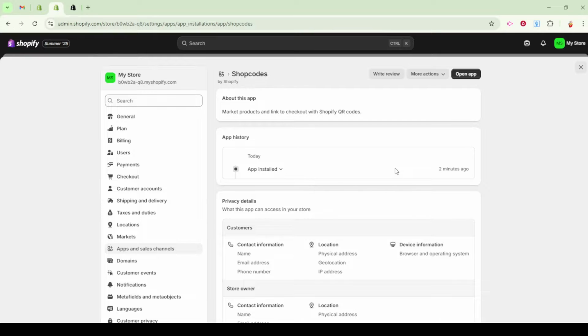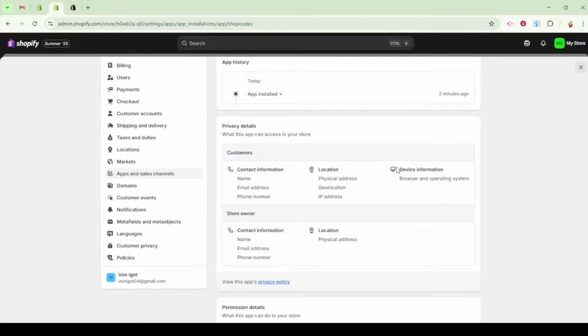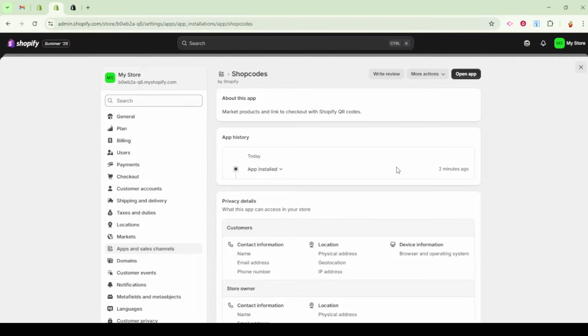Now, if you're looking for more customization, you might want to explore third-party apps such as the QR code generator by ReleaseIt. These apps offer advanced features like personalized QR code design, the ability to embed discount applications, and even track scan analytics for better marketing insights. Access these through the Shopify App Store and choose one that meets your specific requirements for design and functionality.